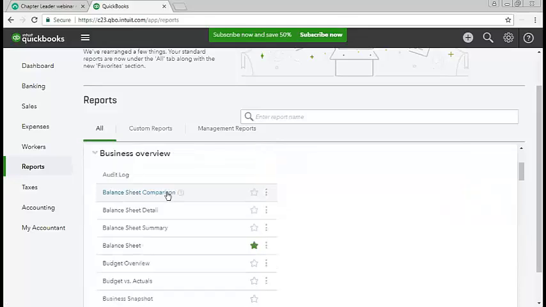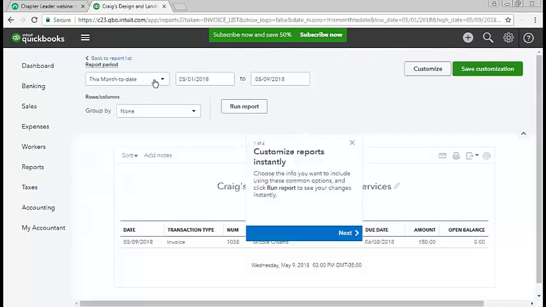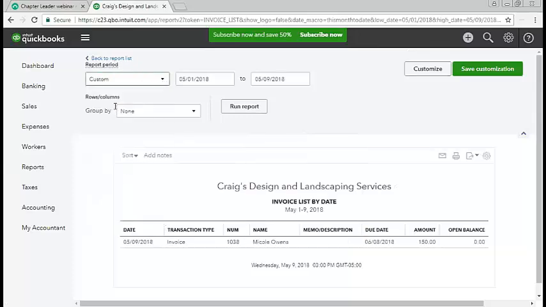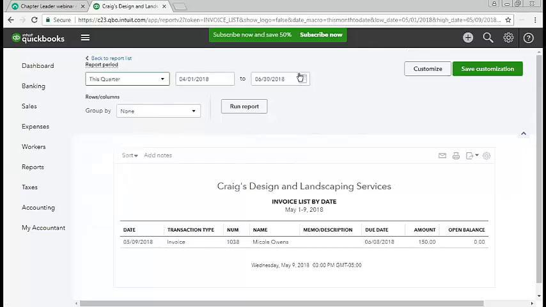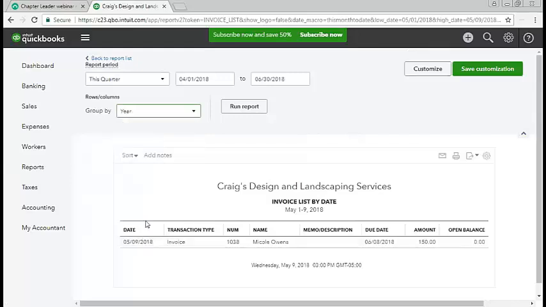Now the general selection, let's pick a report. Invoice list. Make sure you pick the date. If it's a custom date, you would enter your beginning date and your end date here. You want to do the date for the quarter, like the report for the quarter. These are the dates that it'll give you, or you type in the specific dates that you want. You could group it by the year, however you want to do it. Here's your Customize button here.